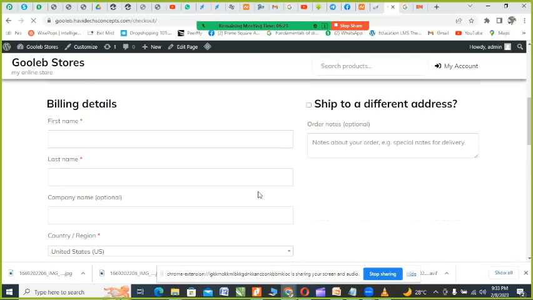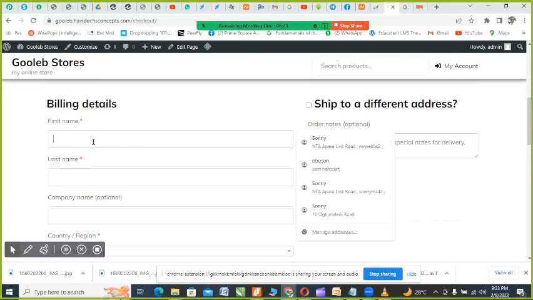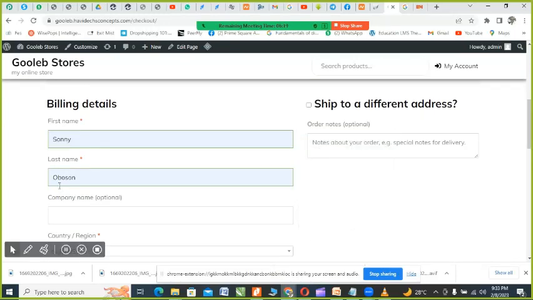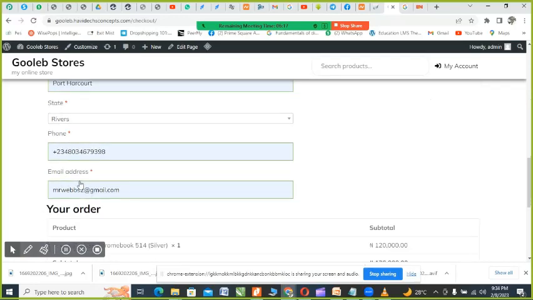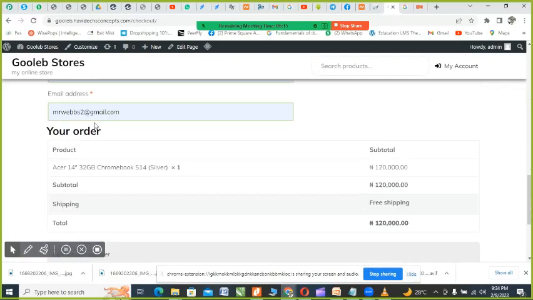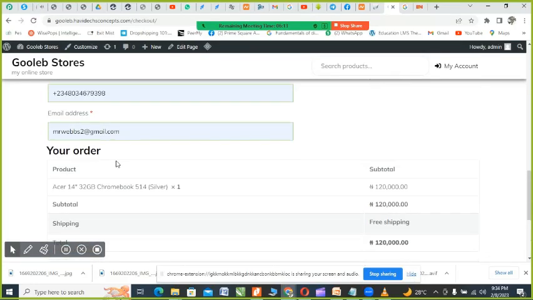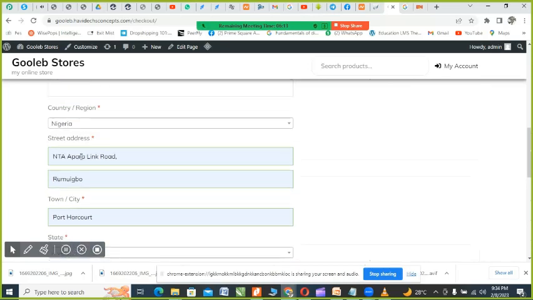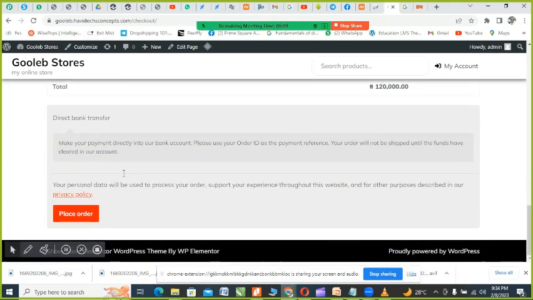Now under proceed to checkout, I have to put in my information, my first name, phone number, and the address where I want the product to be delivered to. Then direct bank transfer is what we set earlier. It says to make your payment directly to our bank account, please use your order ID as a payment reference. So I'll now click place order.